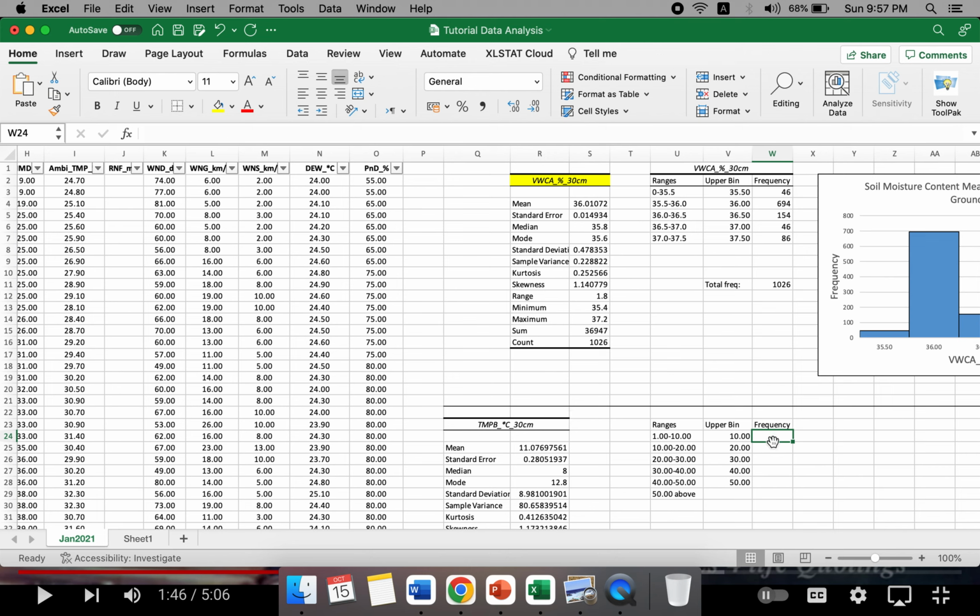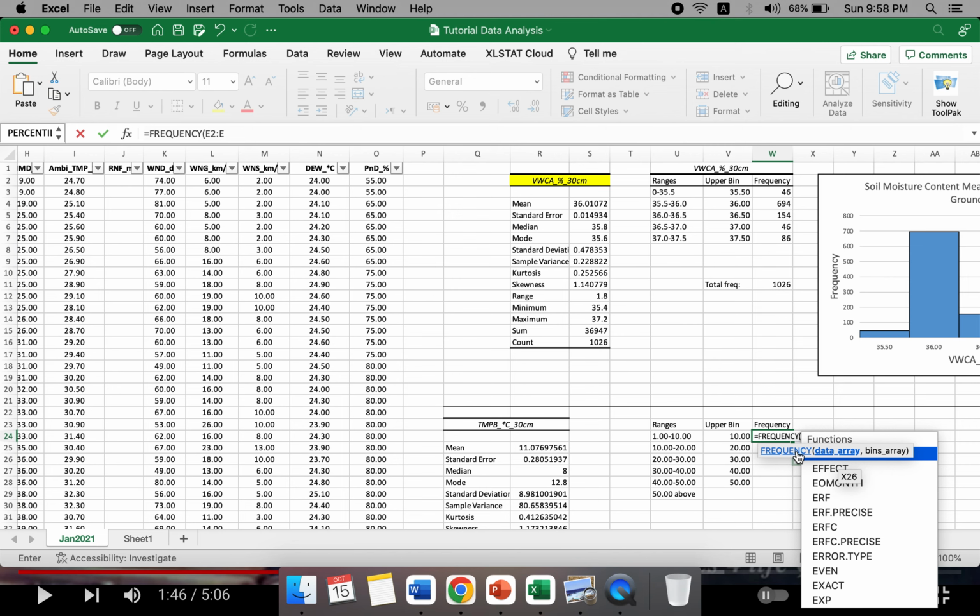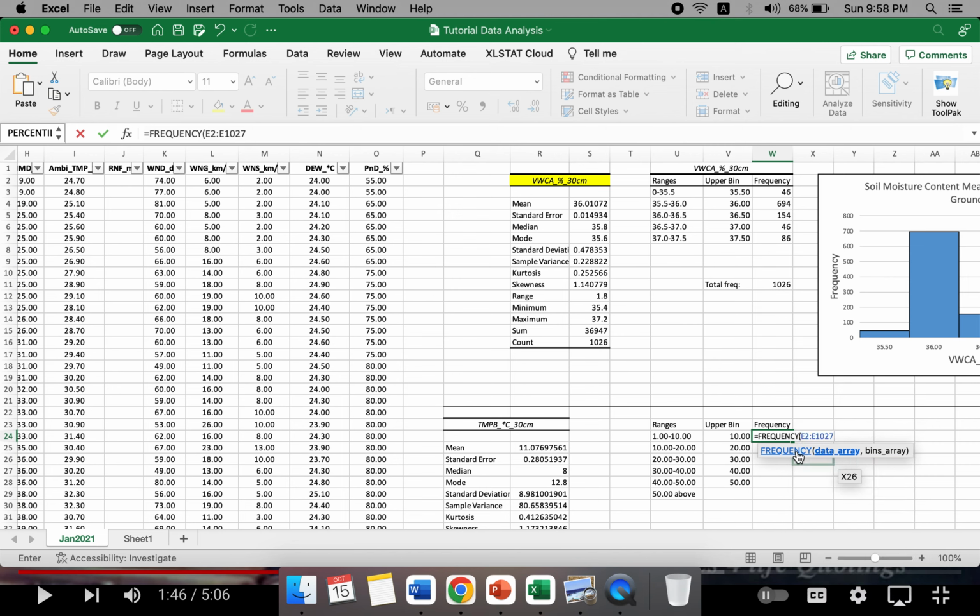So what I can do now is use the frequency function. The data array, if you can remember, is under column E, so I will put E here, from E2 to E1027. All right, and then click on the bins, from here to here.